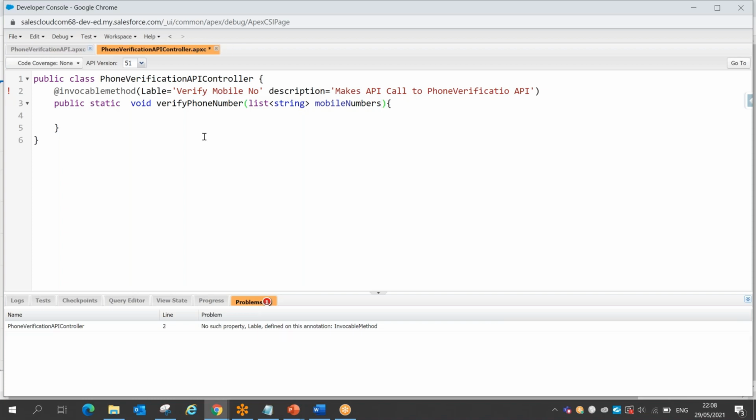Okay, so now there's an error saying no property label defined on these annotations. I have a small spelling mistake here in label, so that also we can fix. Okay, you can see I fixed all the errors we had here. So now my class is set.